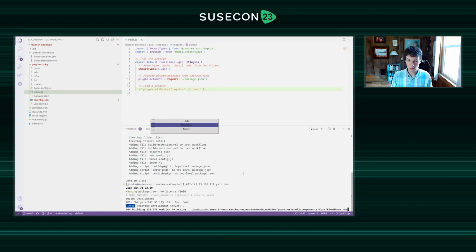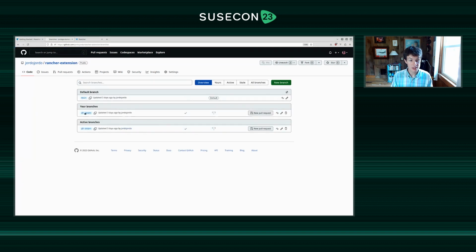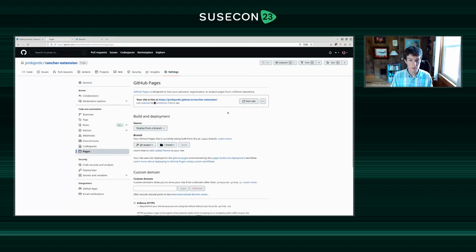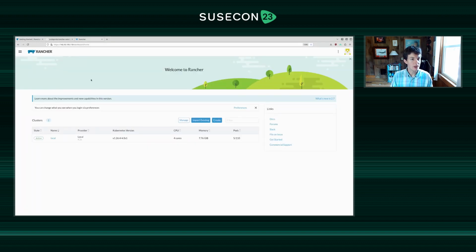And first, while that's going, I'll run you through the GitHub repository that I have. As you can see, it's just an empty repository. We have two branches here, main and gh-pages. And then I also have, within the settings and pages, GitHub Pages enabled, and I'm deploying from a branch. You can select GitHub Actions if you'd like. Both will work. And here is my Rancher instance. It's a fresh installation, so nothing should be going on.